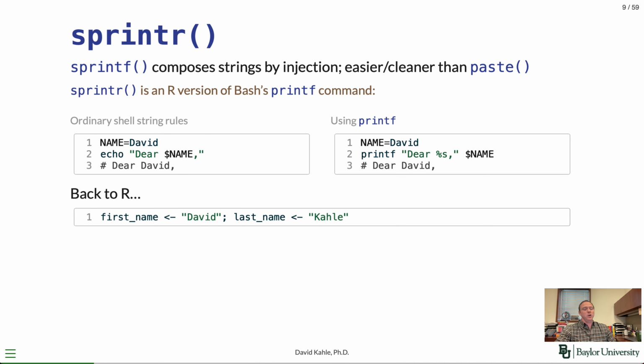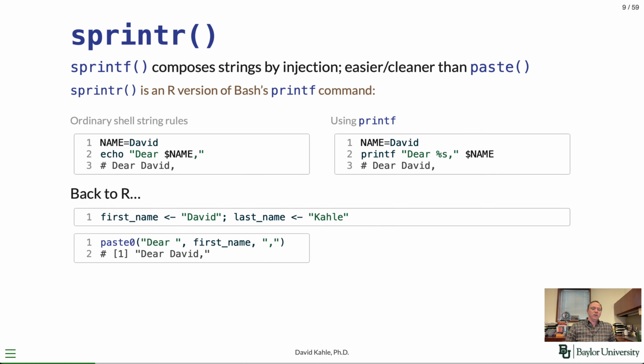So if we go back to R, we can see this working. I'm going to make two variables, first name and last name, David Kale. And if I do paste0, Dear, comma, first name, comma, so notice that I'm trying to create that salutation, right? A Dear space David, and so on. Notice, by the way, that I'm having to put this space here because I'm using paste0. If I had not put the space there, of course that would run together. Well, I could use paste, the regular paste, not paste0, but if I had done that, then there would be a space right here between the D and the comma.